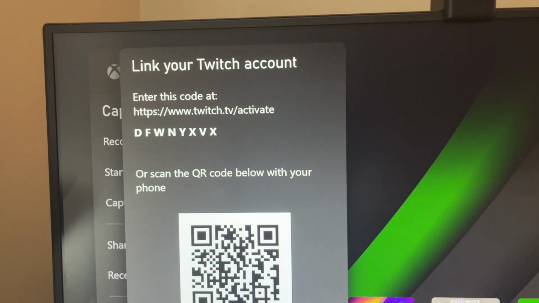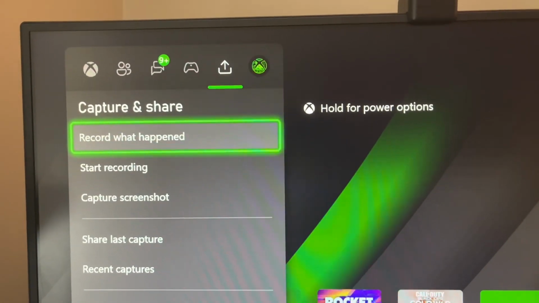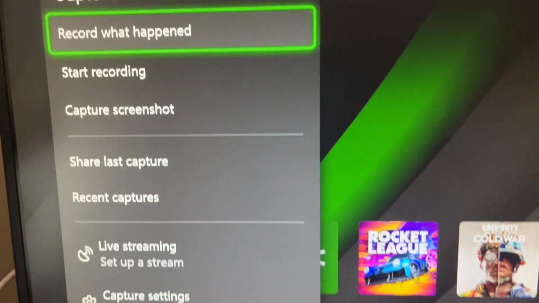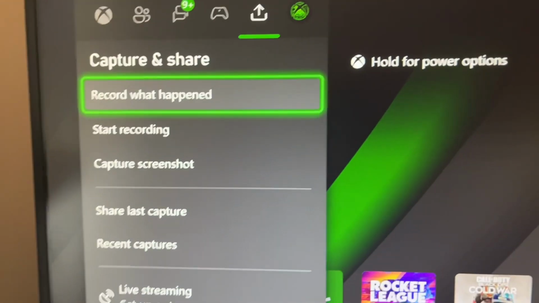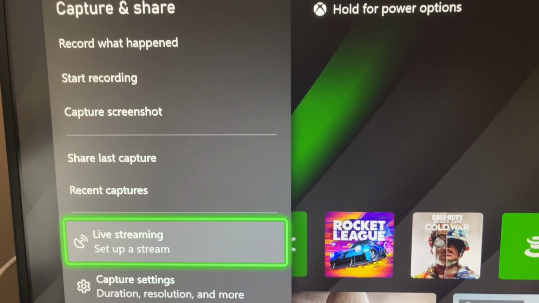First step, ladies and gentlemen, is you want to go to this setting here. So you want to scroll over to the share section on your Xbox, part of the quick access menu. I'm going to scroll down to live streaming, set up live stream. So this is how you link your Twitch account.